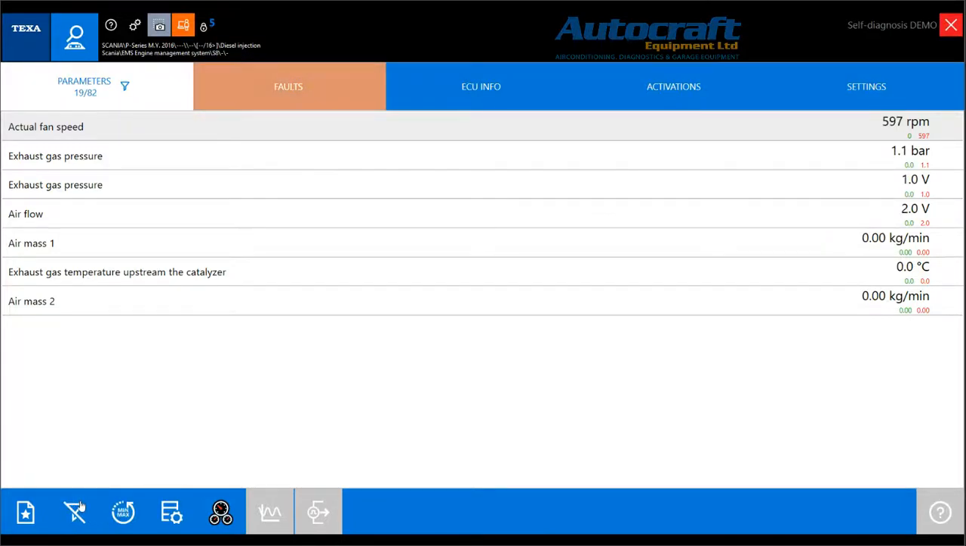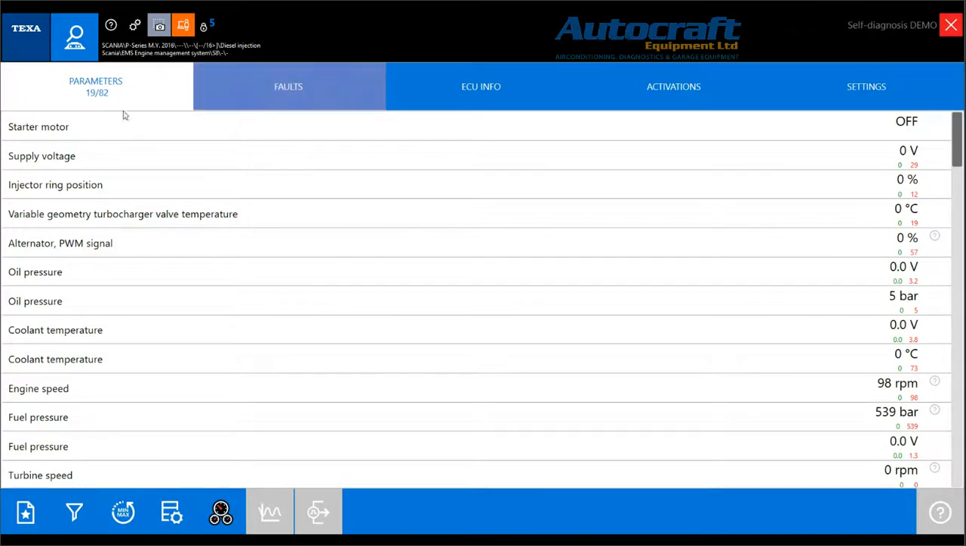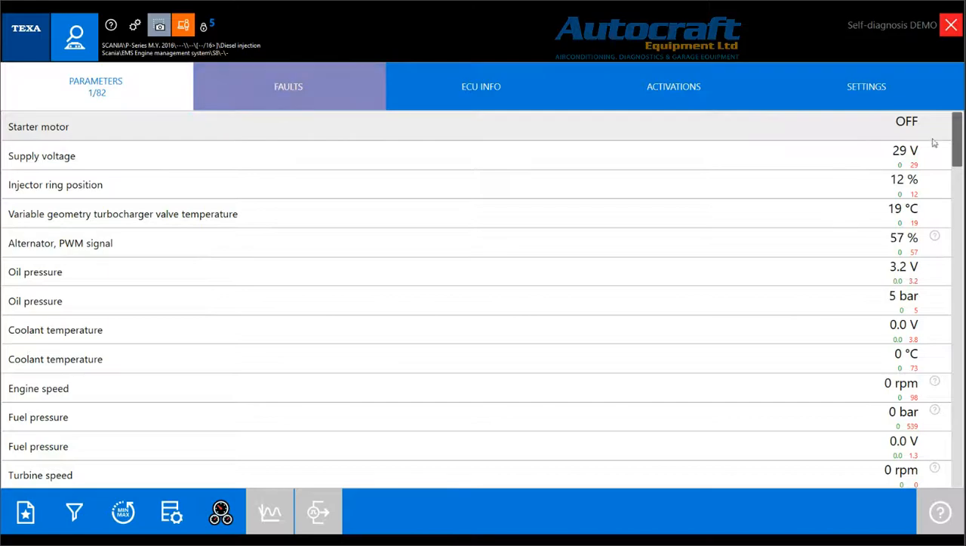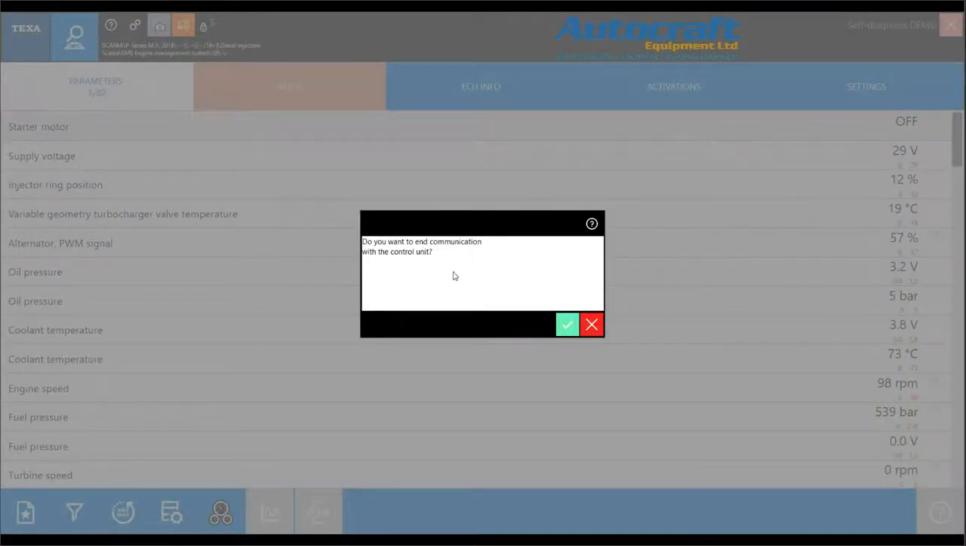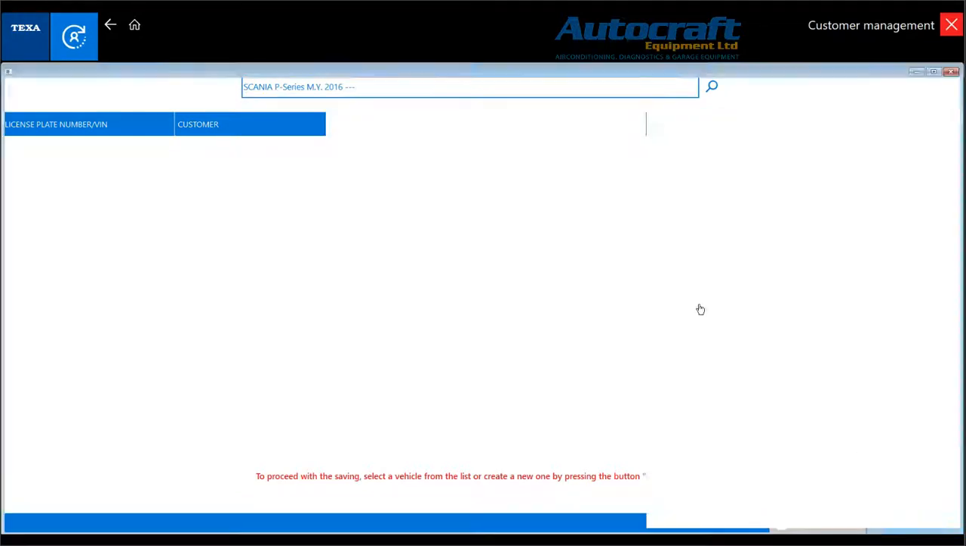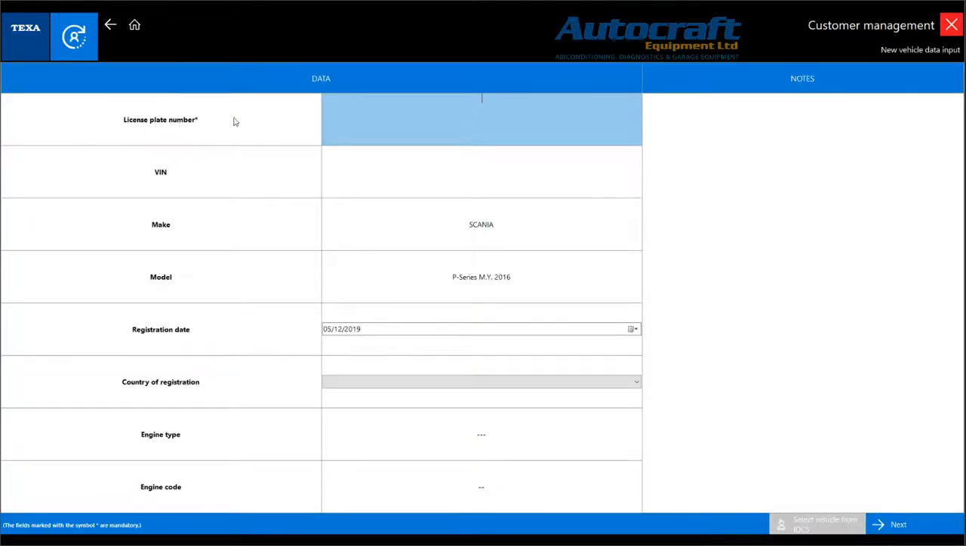I'm happy with what I've seen, so I'm going to come back. I'm going to clear the filter with the strike through, so we're back to all our parameters again. Now if I was happy with that and I wanted to move on, I would just end. Do you want to end the communication? Yes, I do. It will now ask me to capture the details of this Scania that we've been plugged into. So I can enter the customer details. I have to at least enter a registration number or a fleet number, or however you want to remember it, but we can call it a test Scania. And there you can put the VIN number, etc. if you want. Click next.